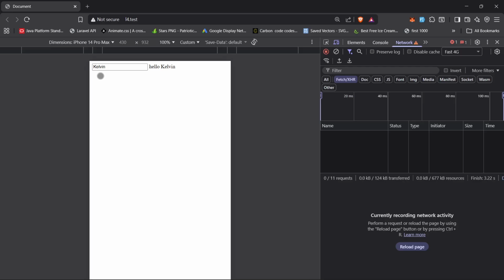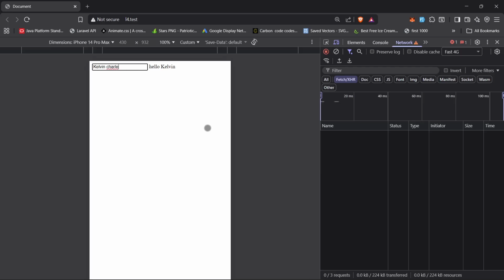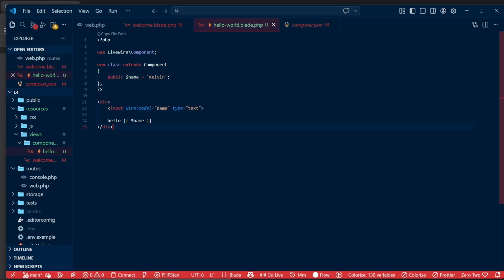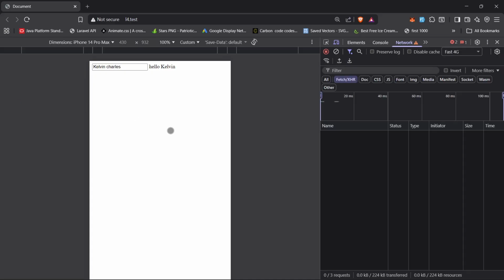And all this. But you see, when I make a change, when I add Charles, it's not actually updating the front end. It's actually updating on the back end, but not on the front end. Why? Because I'm not telling Livewire to watch for live changes and update the front end. That's where that live now comes in. So when I say dot live, it actually updates. I'm going to show you in a bit.